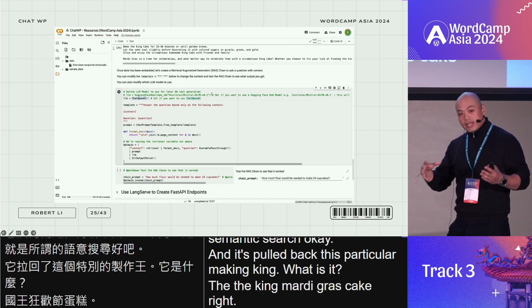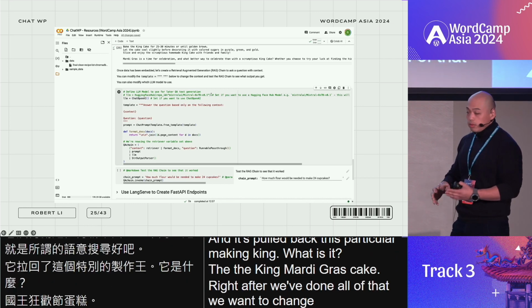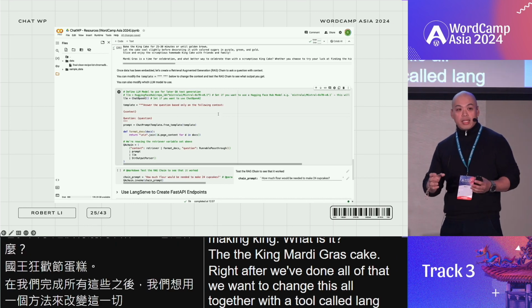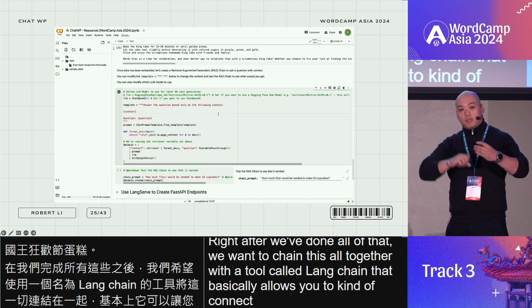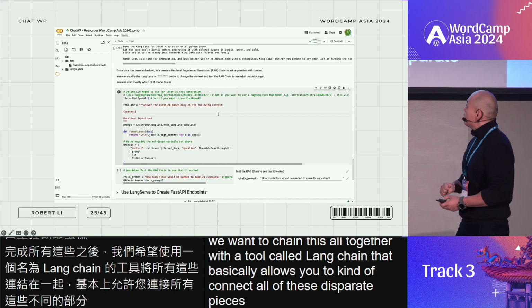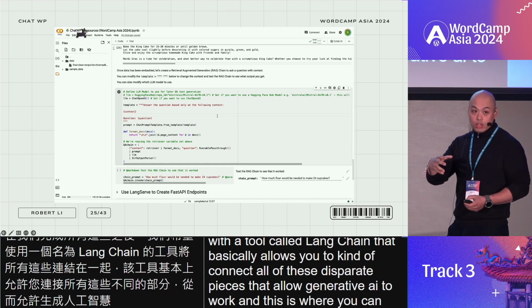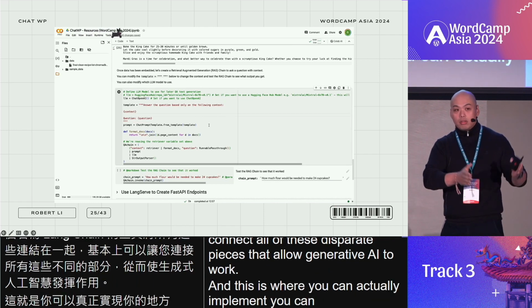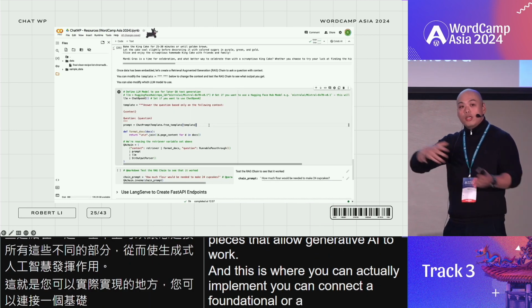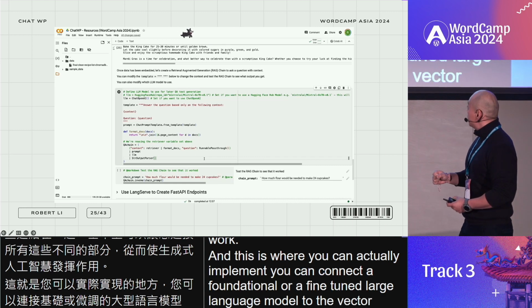After we've done all of that, we want to chain this all together with a tool called LangChain that basically allows you to connect all of these disparate pieces that allow generative AI to work. And this is where you can actually connect a foundational or a fine-tuned large language model to the vector database that we've just created, okay?